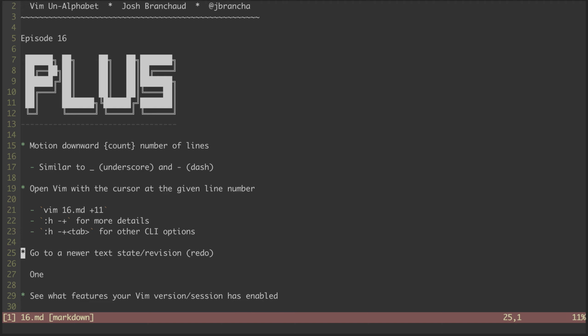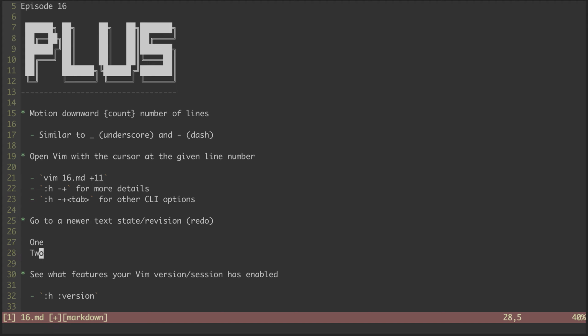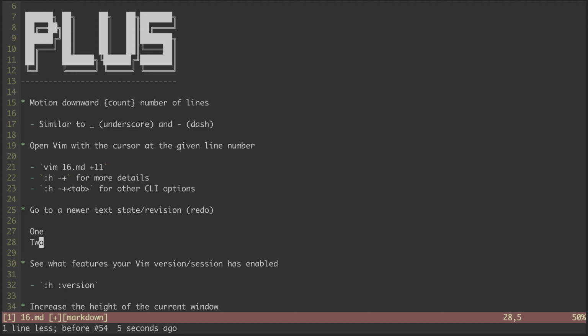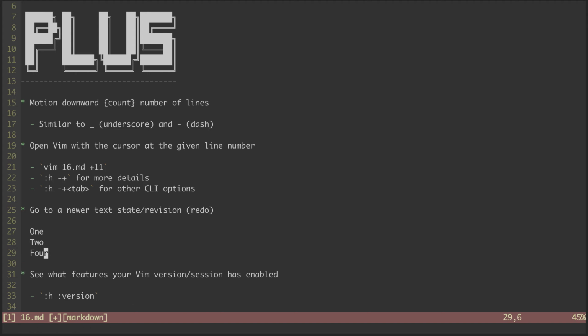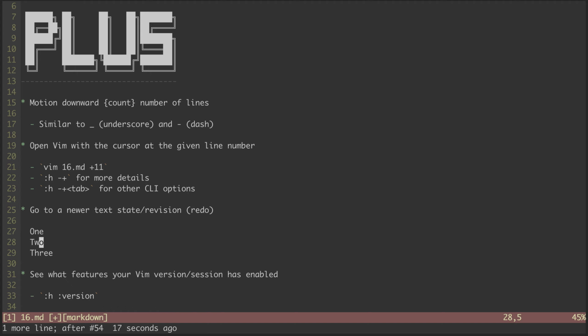Next, I'd like to show you how we can go to a newer text state or revision, which is kind of another way of saying redoing changes, using the g+ command. With this starting text, I can add 2, then save, add 3, then save. Now let's say I undo and insert 4 and save. I can start hitting g-, g-, g- to go back in the revision history, undoing it. Then I can hit g+, g+, g+ to go forward through the revision history.